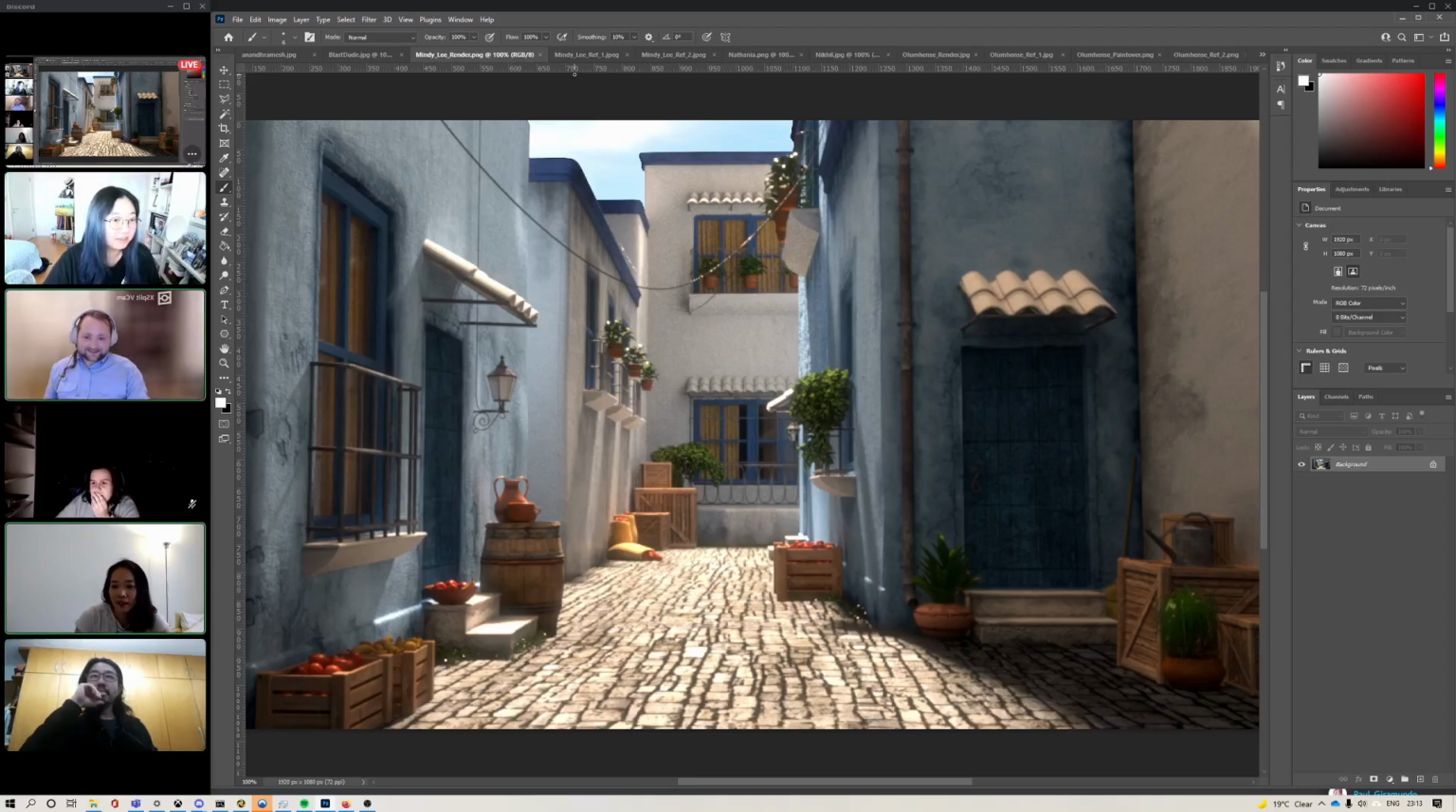I really like this too. I really like the lighter blue colors that you have going on.